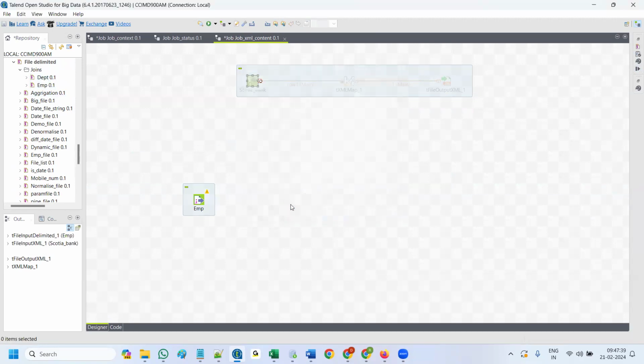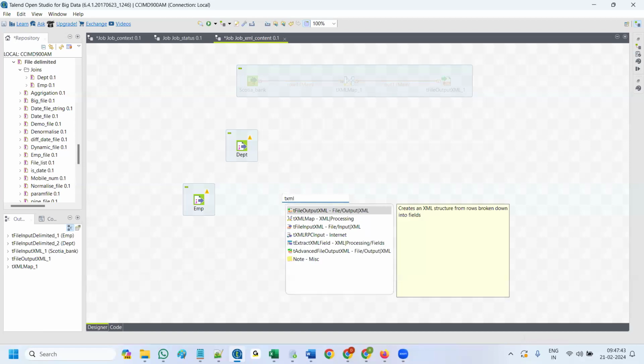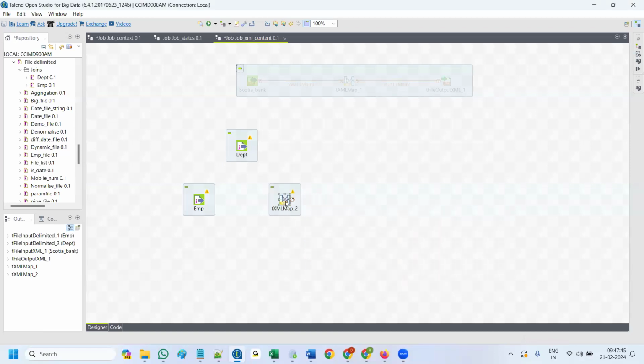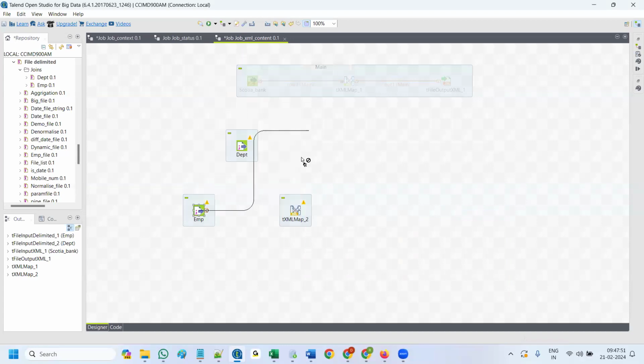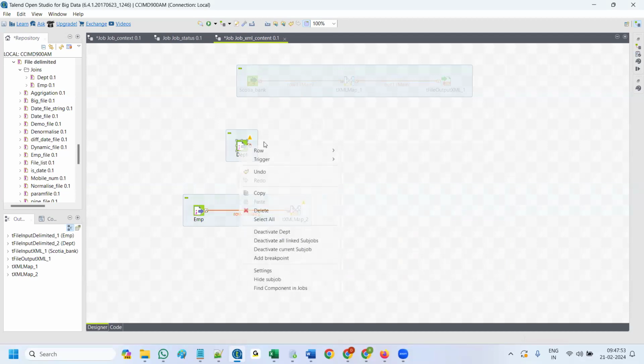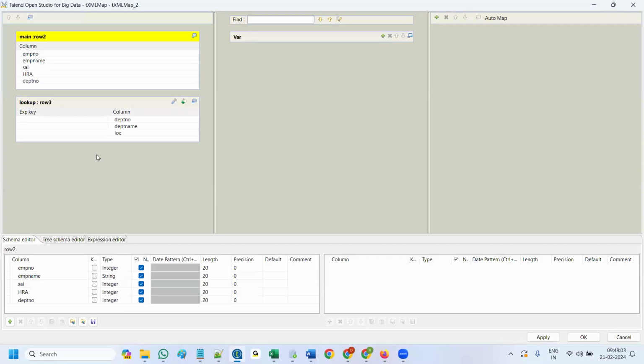How to join the files? We call the tXMLMap. One is row main, and this is lookup. One main and one lookup. Double click this one. The department number is the key column.